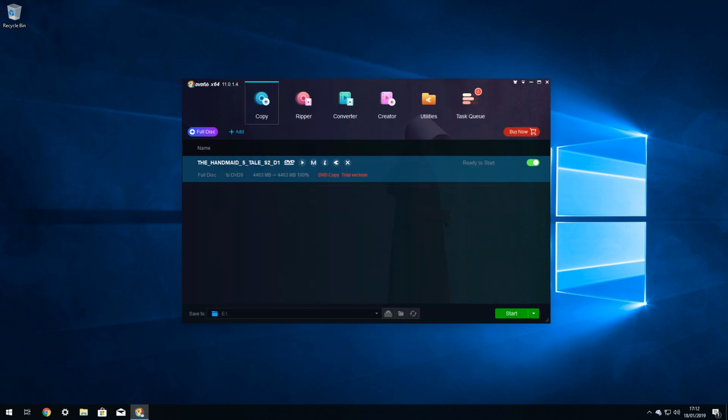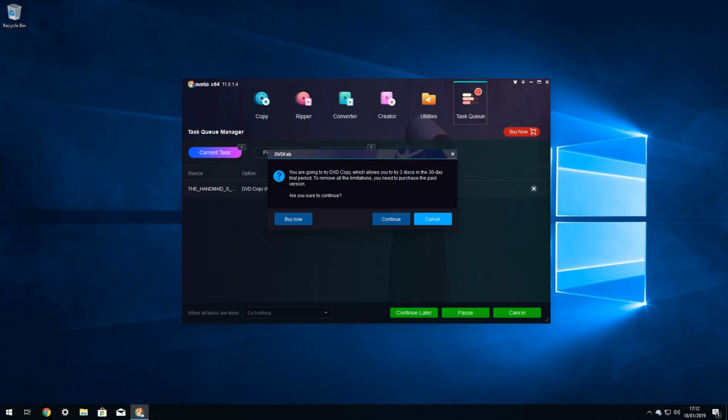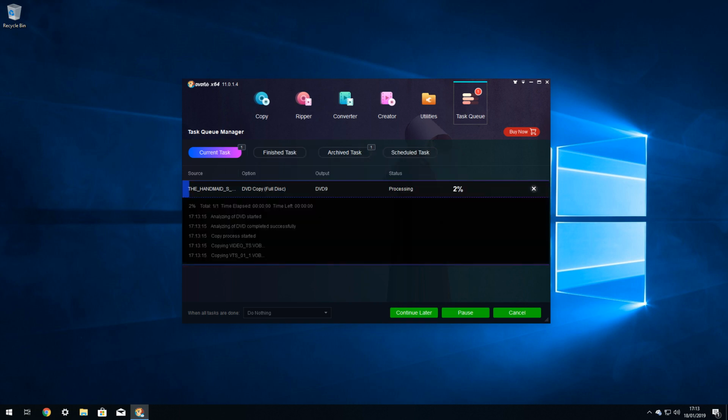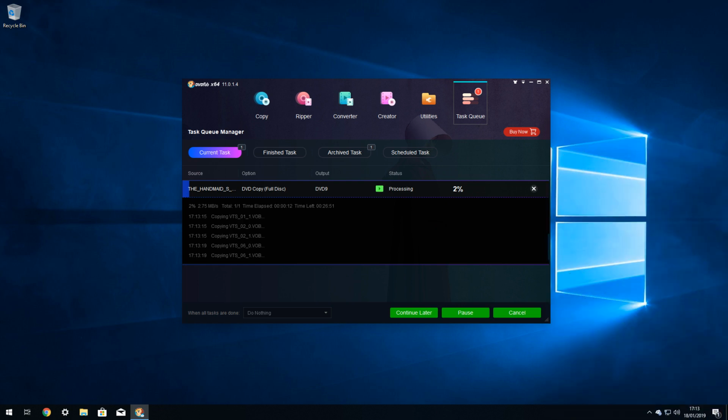With the settings adjusted, we click Start to proceed, and again click OK to pass through the mobile app notification screen. We click Continue to pass through the trial notification screen, and the ripping process is underway, with the progress bar indicating the status of the operation. Once again, be aware that this can take some considerable time, and take a break or perform other activities if necessary. Given the lesser volume of data, this should take significantly less time than the Blu-ray.